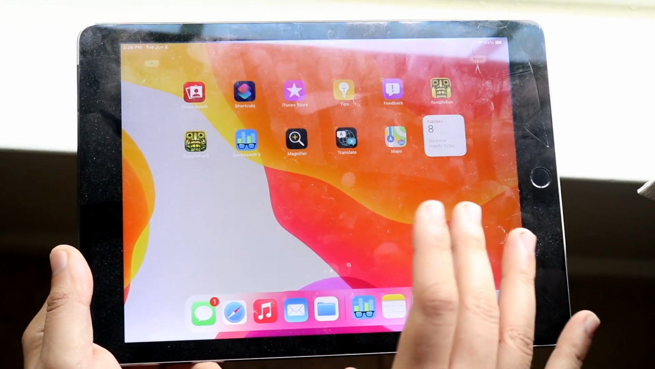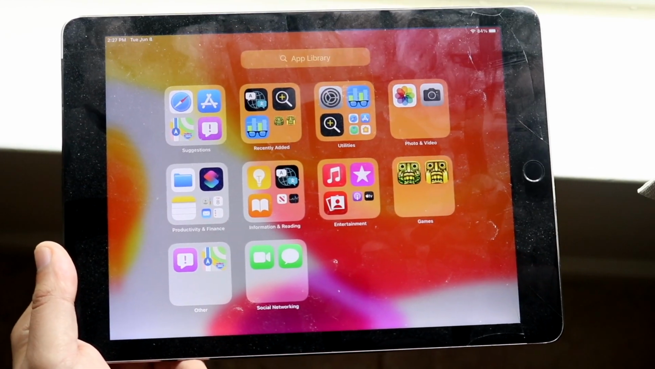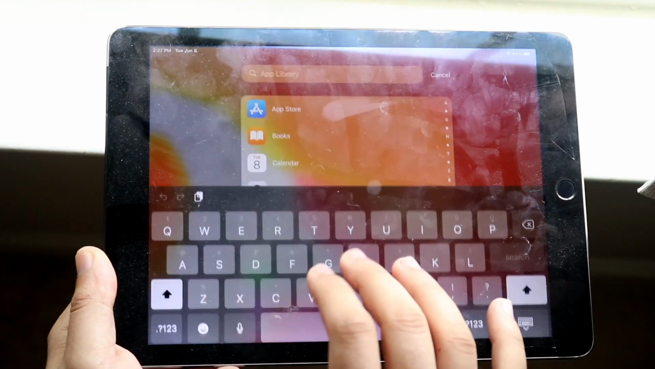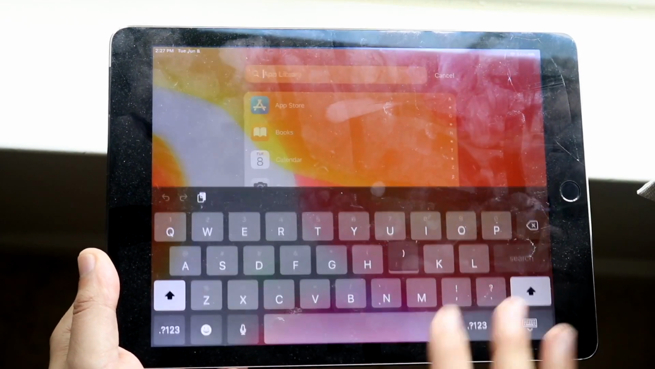Now, you also have the app library, as we've seen before, so really cool. It pretty much got ported over from iOS 14. iPads didn't have it, but now we actually have it on our iPads, which is really cool.